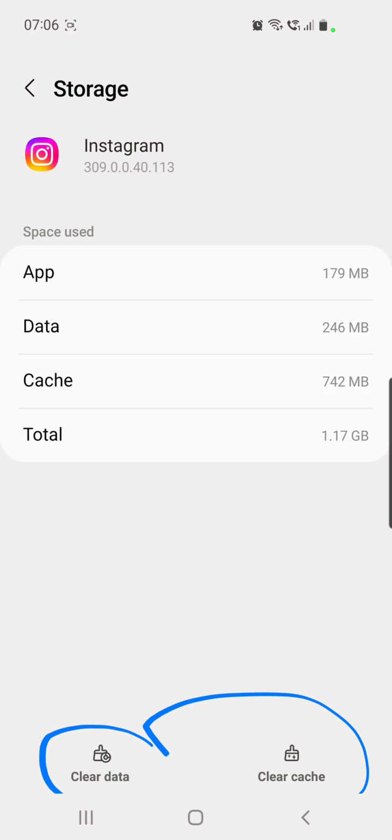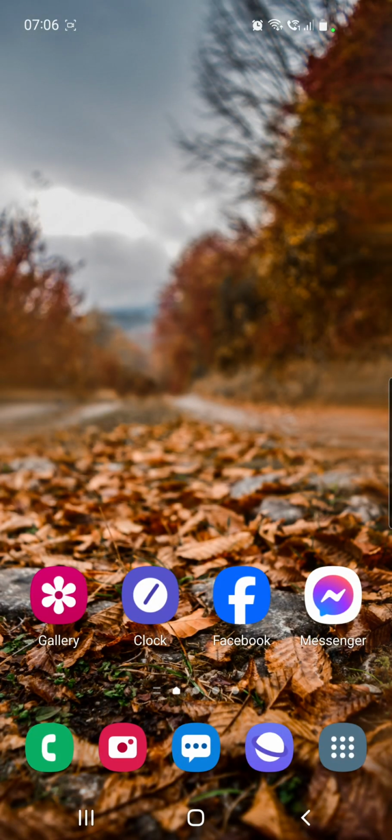If you have an iPhone, you can offload the app. And after that, you can log in again into your app because this action will log you out. So after that, if the templates are still not working, you can restart your phone.